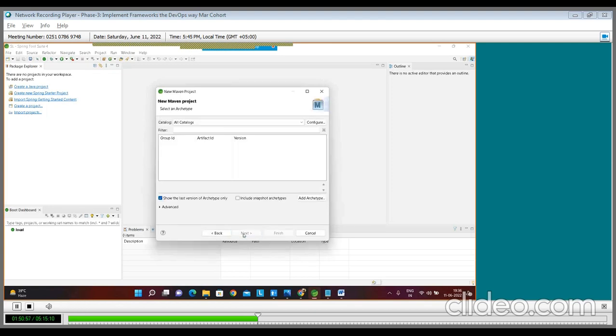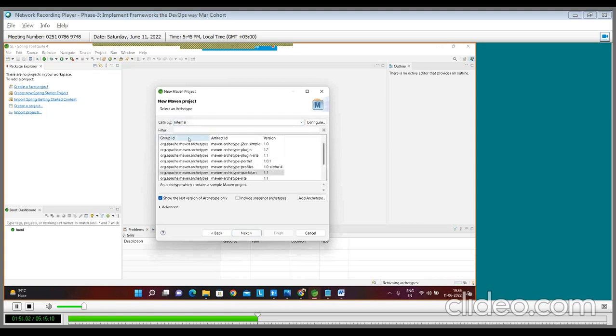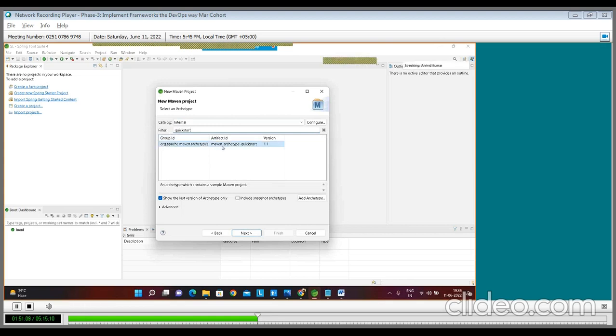then next, select internal and search for quick start. This is a build tool. It will build a Java project. Maven archetype quickstart. If we want a web project, we will go with the web, so Maven archetype webapp. Their architectures are different. For MVC purposes, we will use this one.